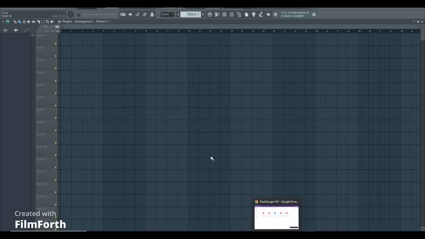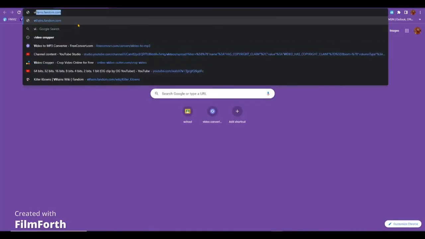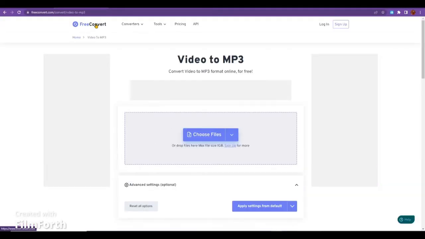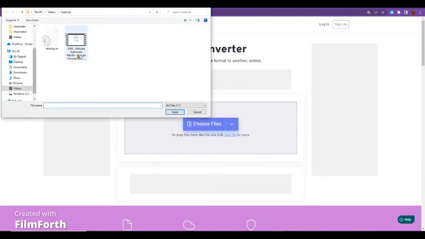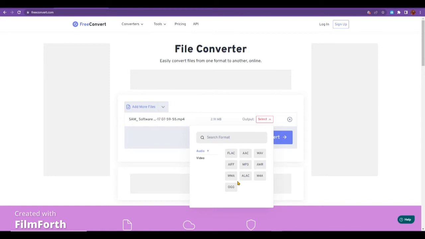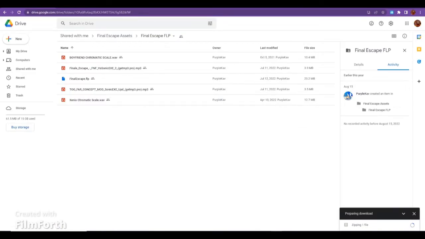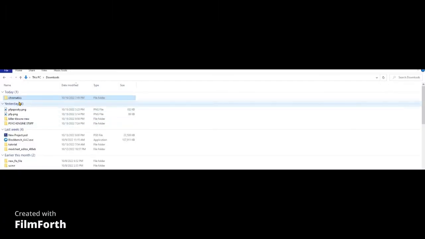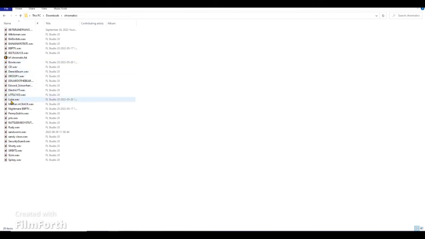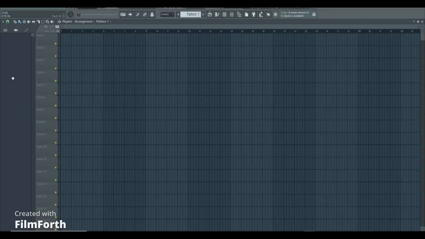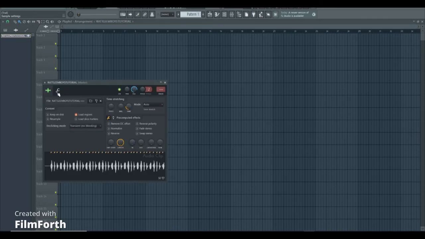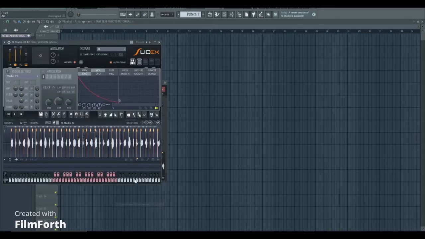After you get the video, after doing whatever you did with it, you go to a video to OGG website, whatever, free convert. You convert your file, which you should find in here. We'll do this one. You select OGG, convert to OGG, then you download it. After that, you bring it up, which would be right here, and then you right click, open in Slice X Editor.